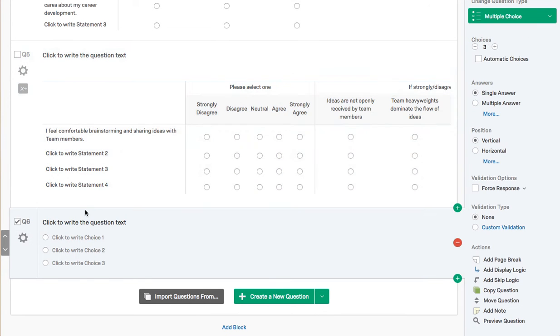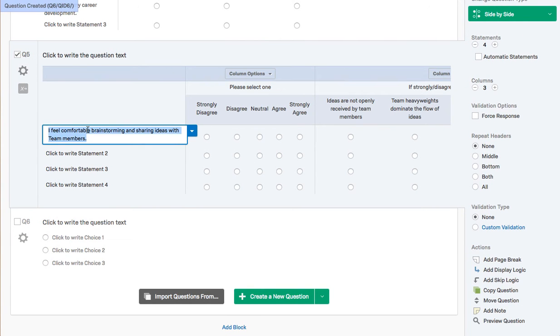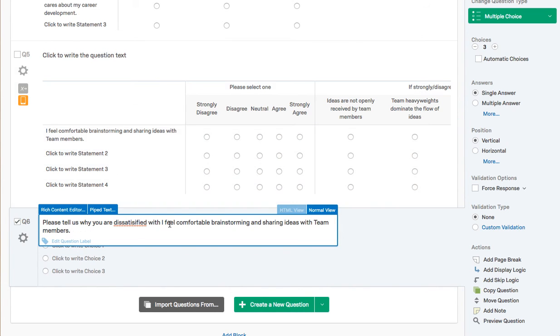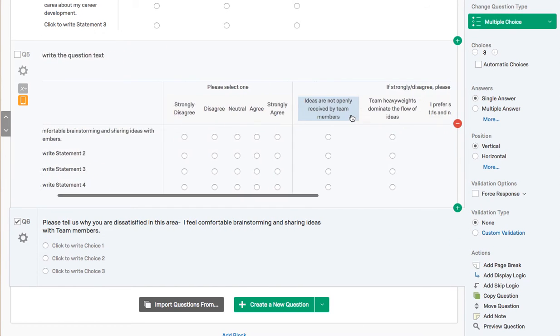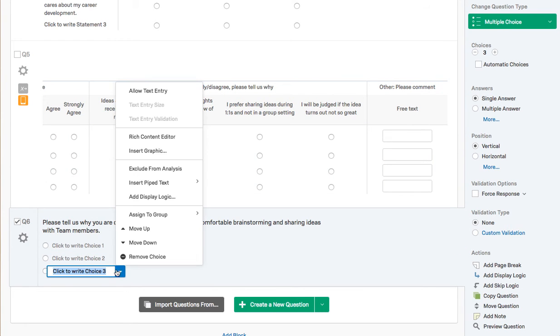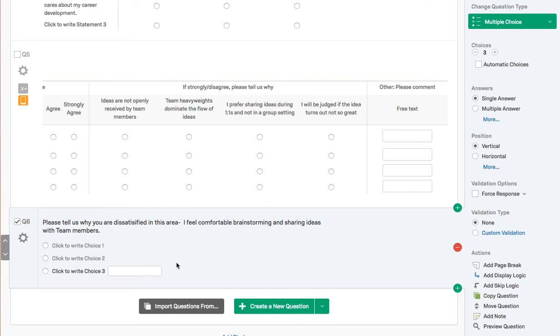Or what you could do is create 5 different questions. So one for this one. You could say, please tell us why you are dissatisfied with this area, maybe. Just as an example. And then you can put all of these options down along here, and include your other please comment one just by adding a text entry box here. So that's your first option.